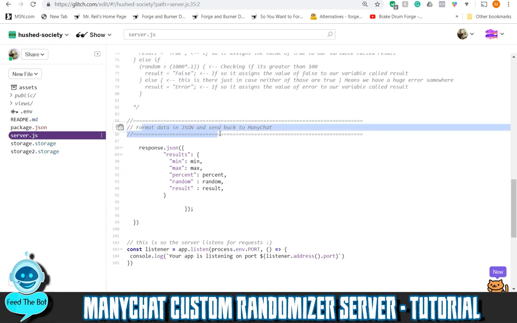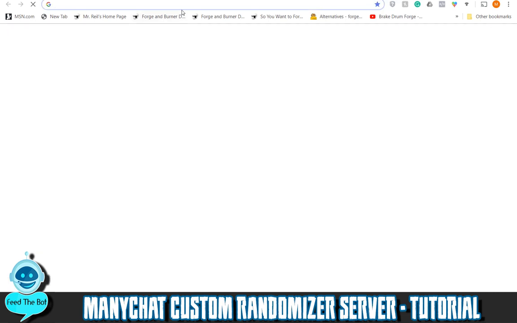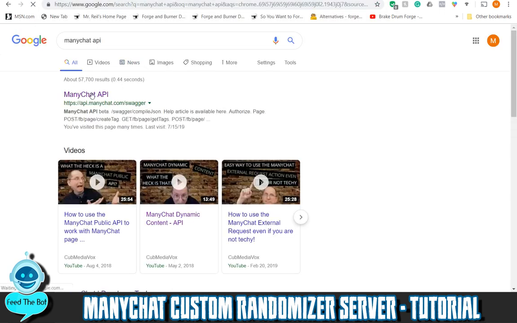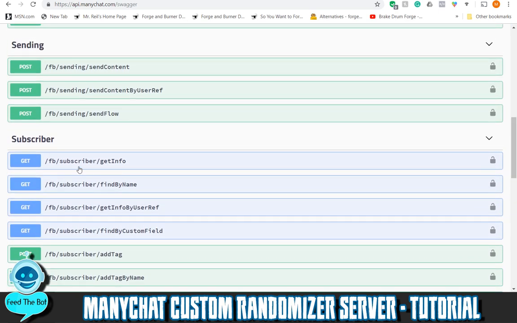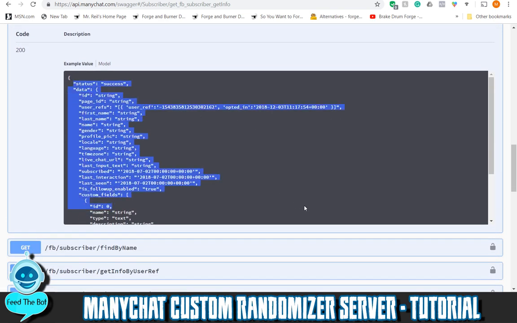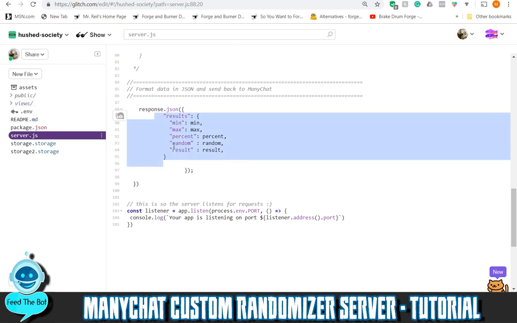Now, we're going to format the data into JSON and send it back to Manychat. So Manychat understands JSON as responses, right? That's what Manychat uses. If you look at the Manychat API, actually, let's go ahead and pull that up. You look at the Manychat API, and I think the best one is subscriber get info. And you look right here, this is the information that Manychat sees. This is all in JSON, right? If you look back at my script, I formatted everything in JSON as well.